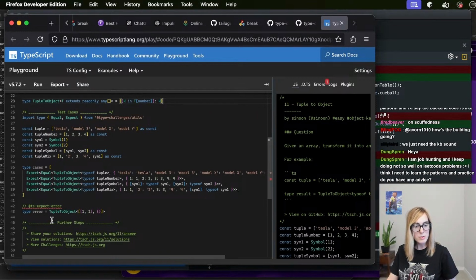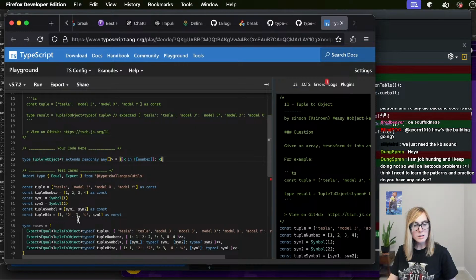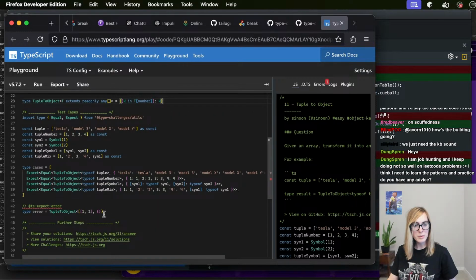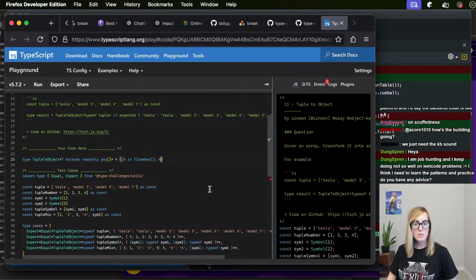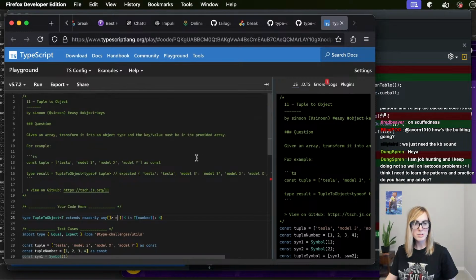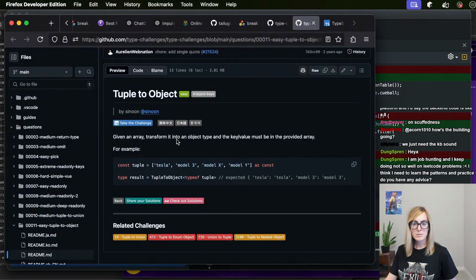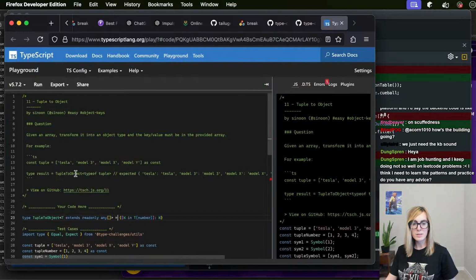Oh, expect error. This is supposed to be an error on number. So that's okay. Well, that's going to be like 1 to 1 and 2 to 2. I'd have to do some other thing on it. But you can also look at answers. So if you can't do even that or whatever, right?